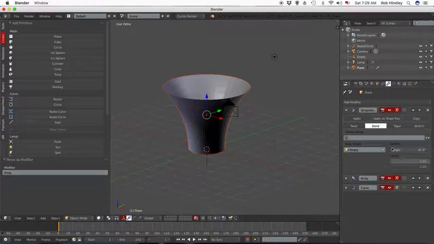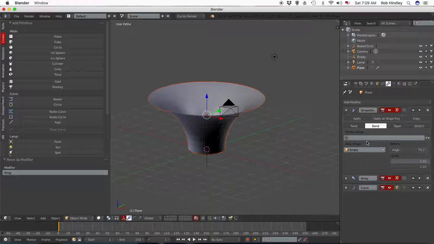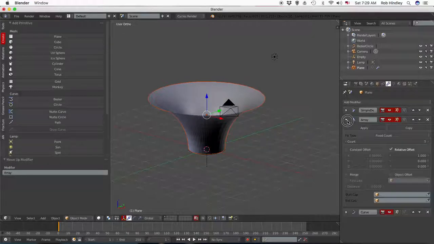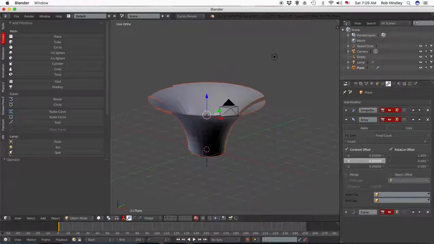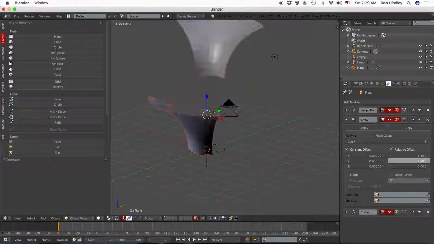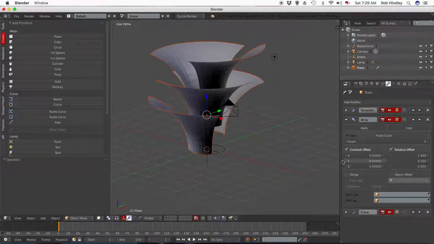It's just a matter of animating the deform angle at different points on your timeline, and then you've got your flower opening. Now to create the extra petals, what I did was I put on the constant and messed around with keyframing these values here in the constant offset, and you can also mess around with the relative offset as well.